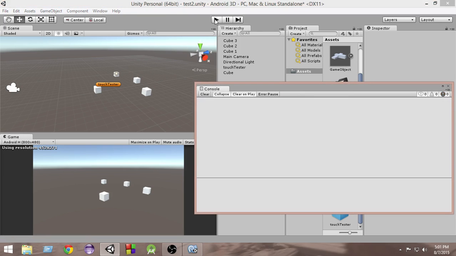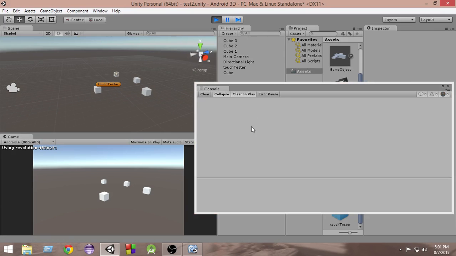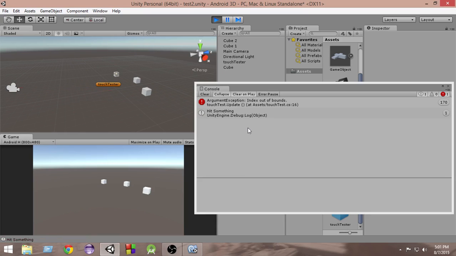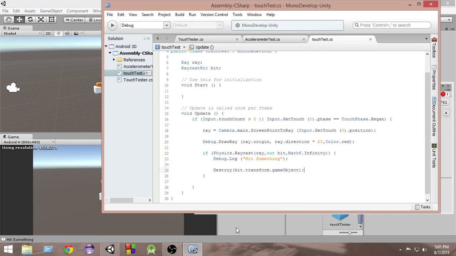So this time let me play it. As you can see, if I touch this cube, it says hit something and it got destroyed. Now if I touch this cube again, the ray goes and it gets destroyed, and again the ray goes and it gets destroyed. So this is how we actually get access to the objects that we are hitting by using raycasting, through this hit variable, and then we destroy that object, or we can do whatever we want to do with it.